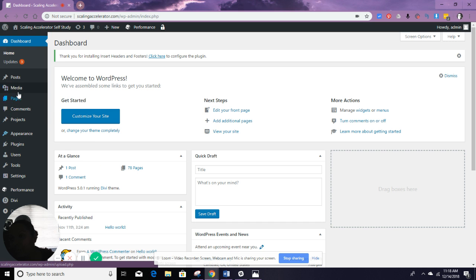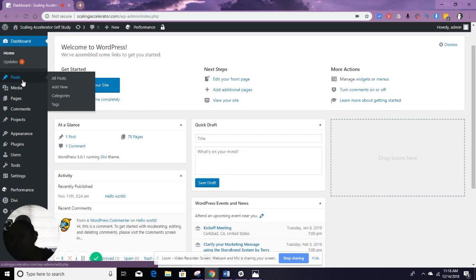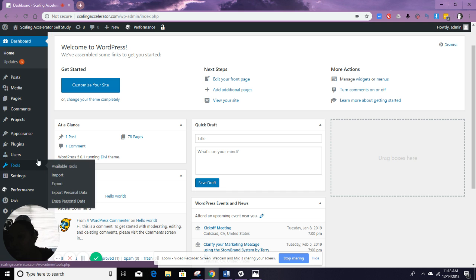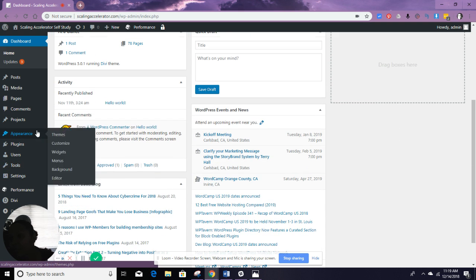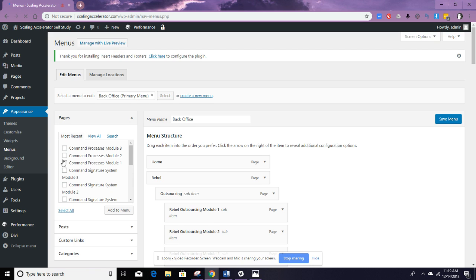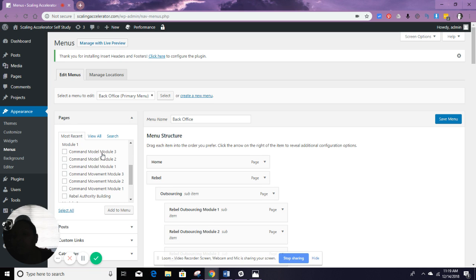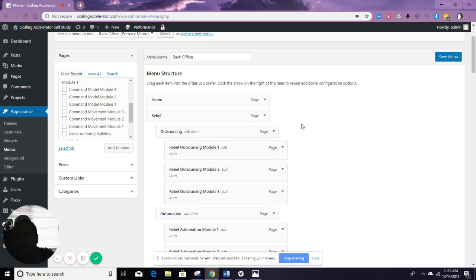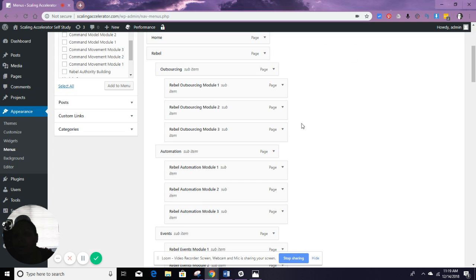So I'm going to briefly show you how you can make those changes on here. First thing I'm going to do is update the menu. I'm going to go into Appearance on the left hand menu, go down to Menus. And the one that we are going to be changing is everything that's under the Rebel. We're going to be moving some things around.